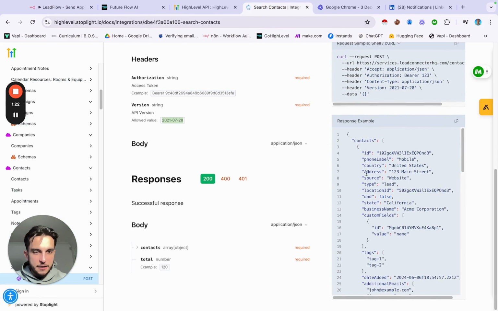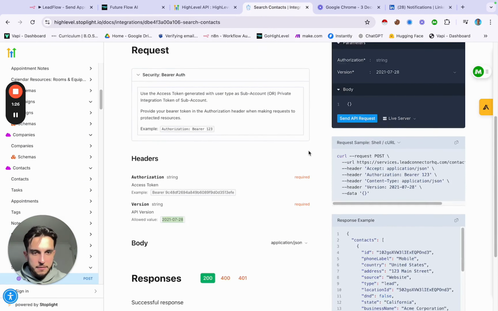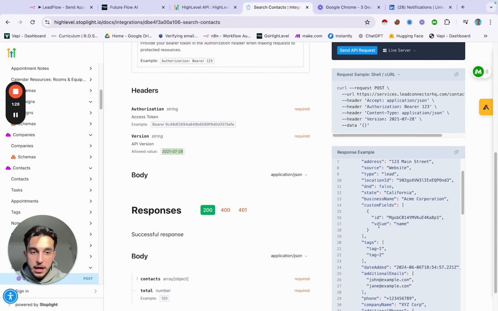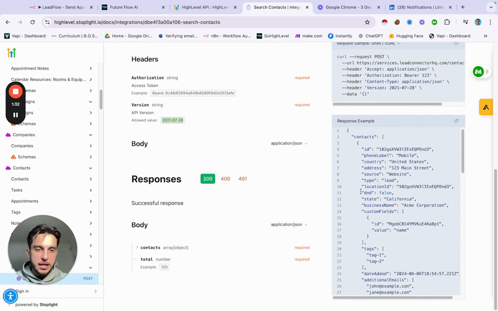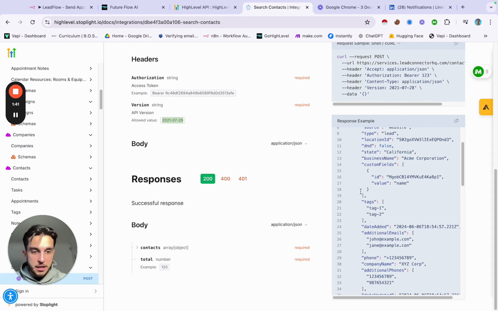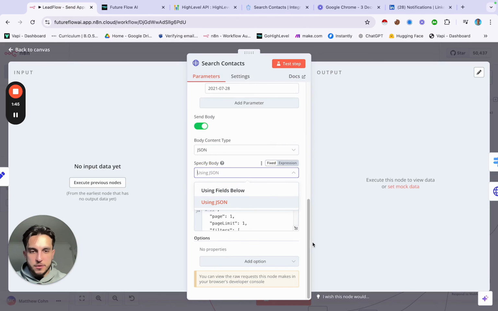Now, they're going to give you this long thing that looks really confusing, because you could search for a contact using a couple of different fields. You could use their contact ID or their address or even their name, but sometimes I don't like to use the name because some people might have the same name. So I like to use the phone number, and that's what I've done here.